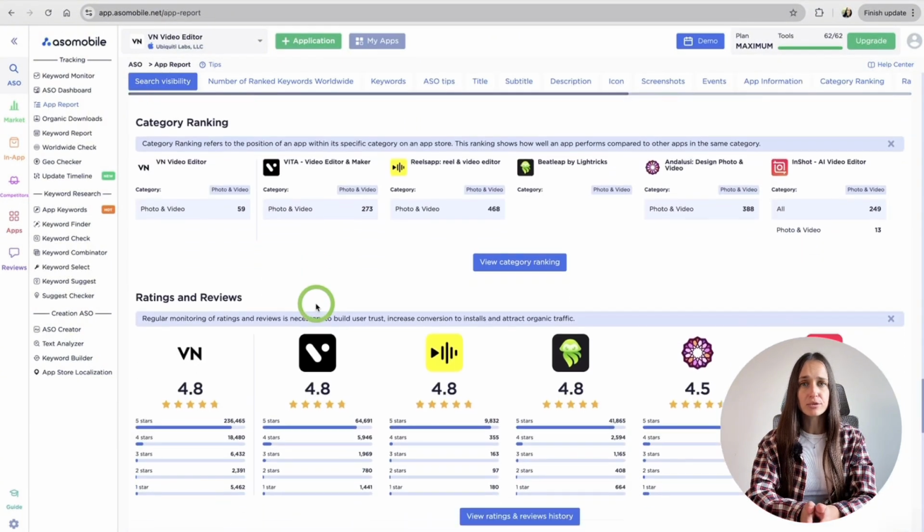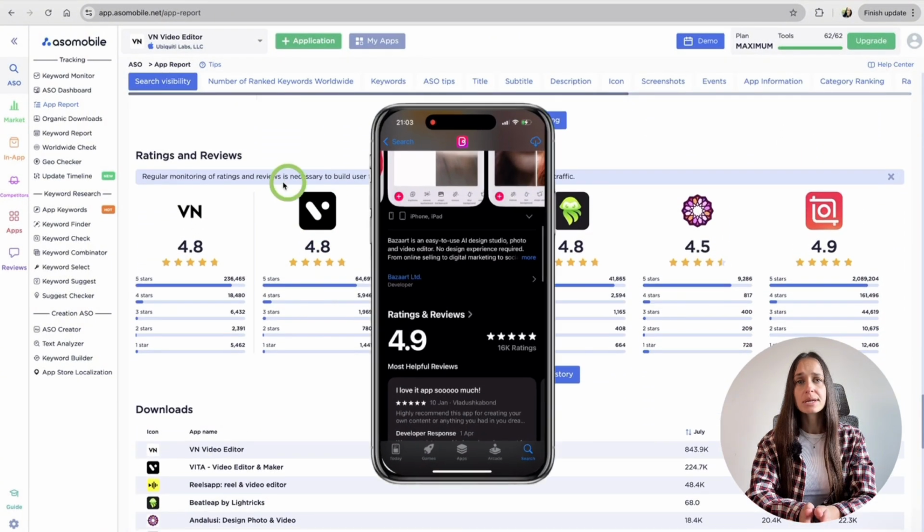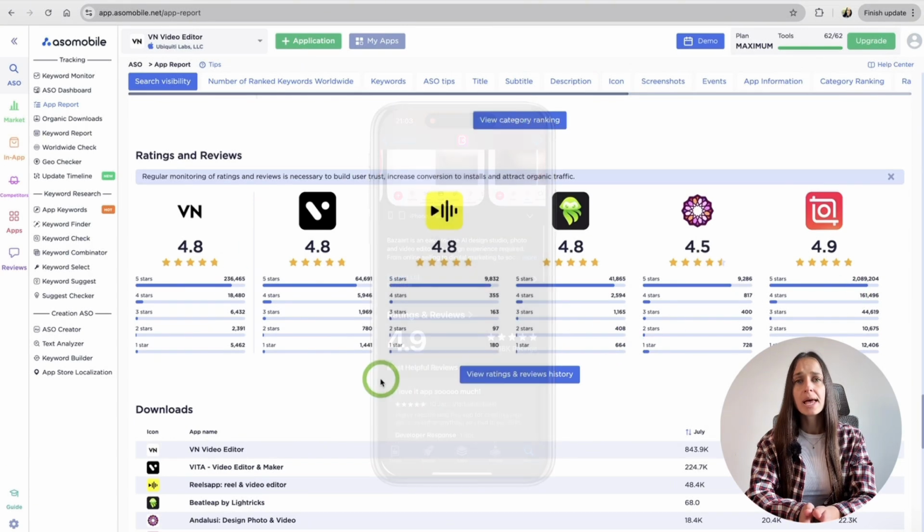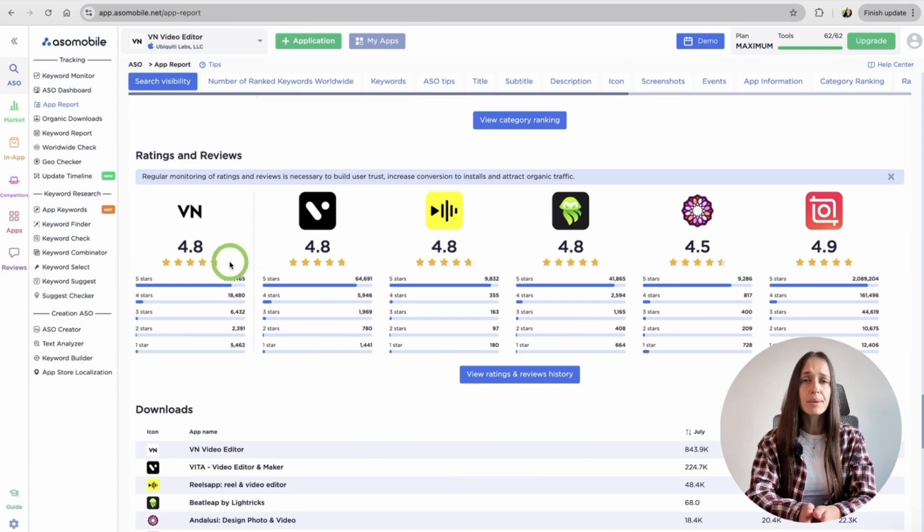Ratings and reviews. Users' reviews can make or break an app. These sections show the average rating, total number of reviews, and their distribution on a scale of 1 to 5 stars. This is the fastest way to find out what people really think about your app and how you compare to your competitors in terms of trust and quality.